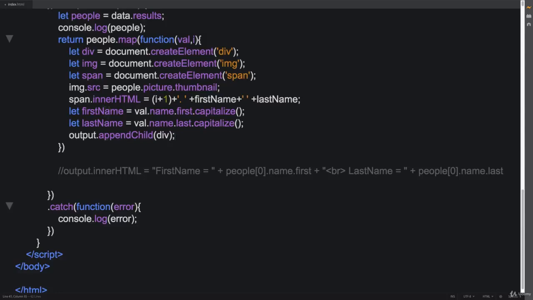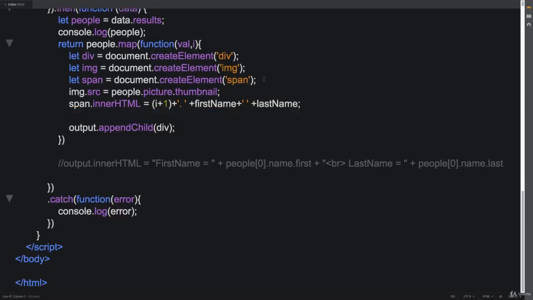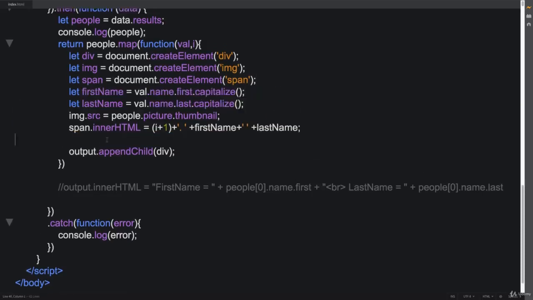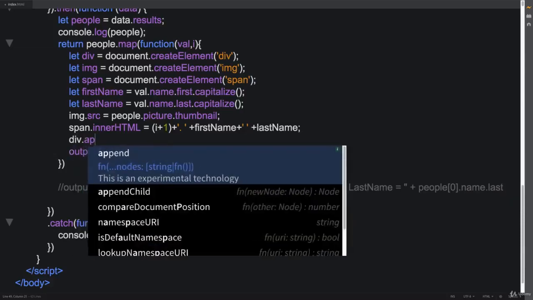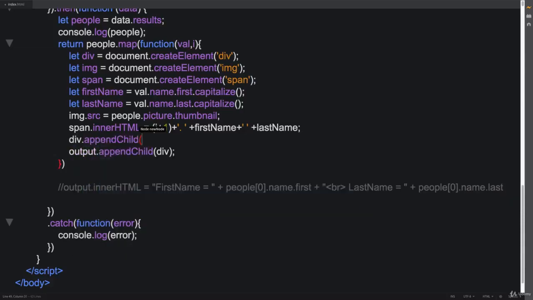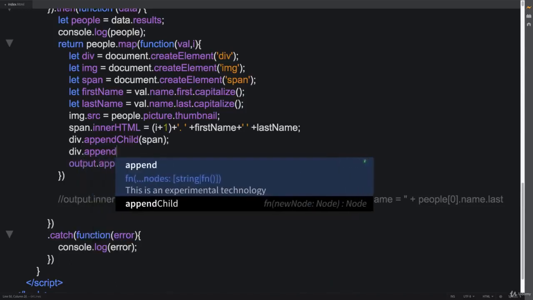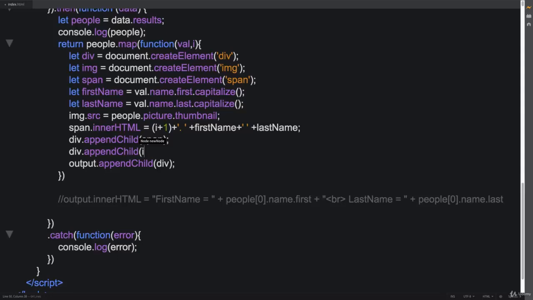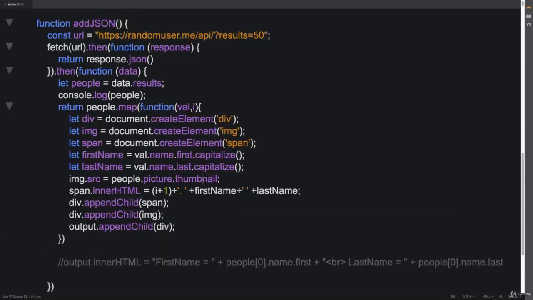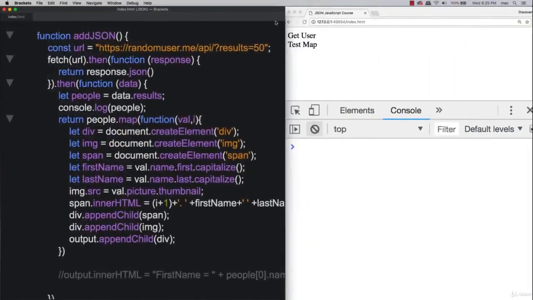So next we need to place those values within the divs. Let me move this stuff up as well. We want to place a few values and contain them within our div. So let's take our div, and we're going to use appendChild, and the child that we're going to append within the div, the first one, is going to be the span. So we'll append that, and then we'll take div and append another child into it, and the other child that we're appending into it is the image. And I just realized I used people here, and I need to use the value instead of people, because people is that full array.